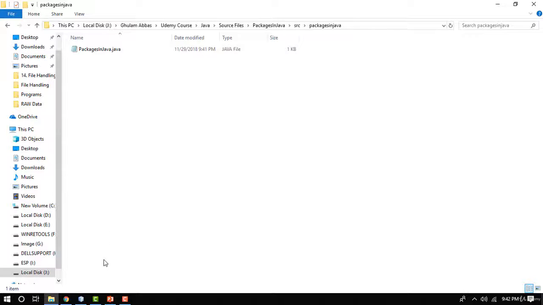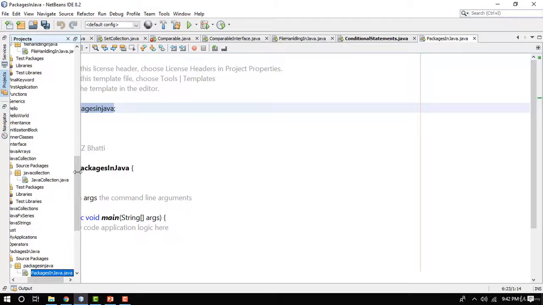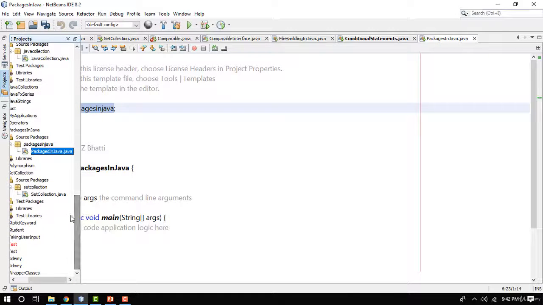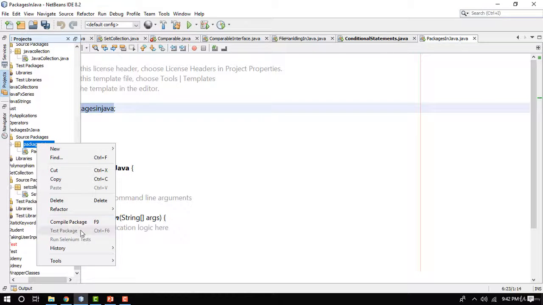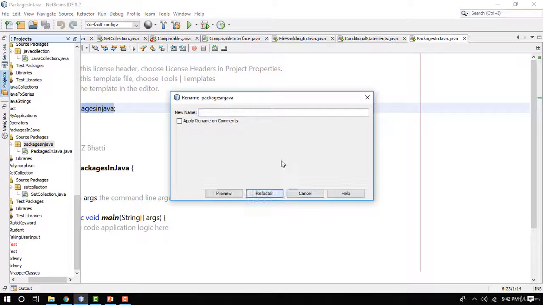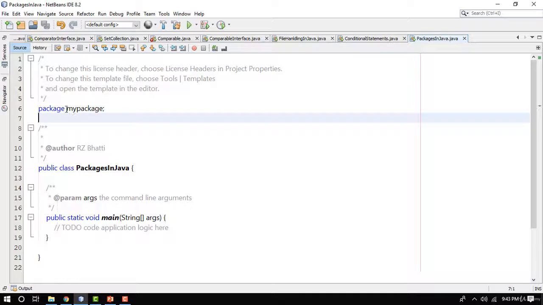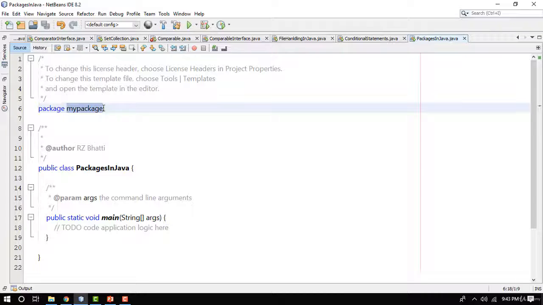So how can I change the name of the folder if I want to change my package name? I just go to the Projects tab and scroll down. You can see the package here, packages in Java. I right click on it and go to Refactor, and here you can see the Rename option. When I click on Rename and type here my package, and click on Refactor, then you can see that my package is now present here.